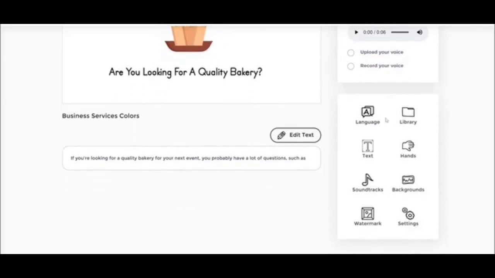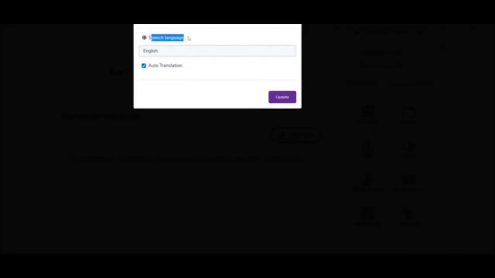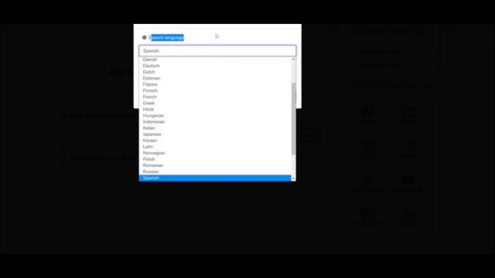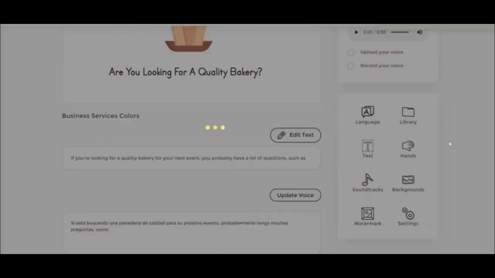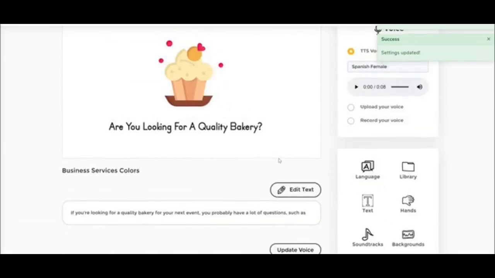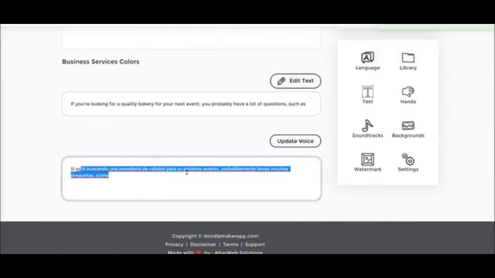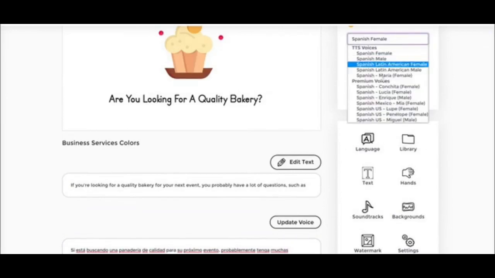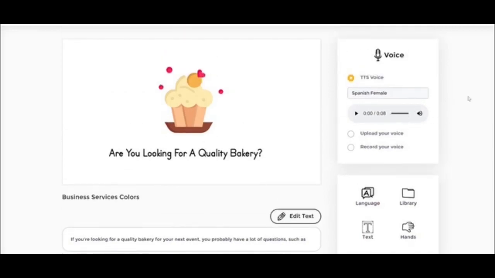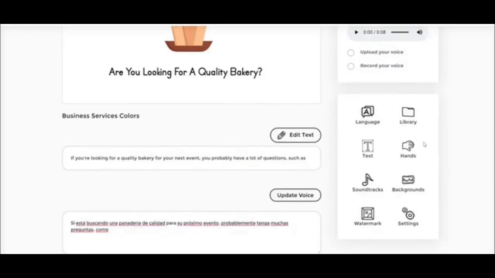Now, the next thing that you can do is change the language. You see that speech language, and we have all these languages that you can choose. So if I wanted to convert it into another language right away, I can just click Spanish, click on that auto translation button and click update, and all these words and even the text-to-speech will convert into Spanish. You see that? And if you see that process right here, you can even change the Spanish voices and so on later on. All right, so that's really cool stuff.